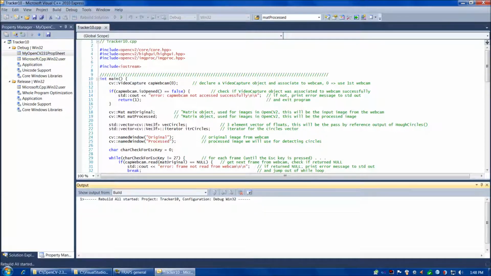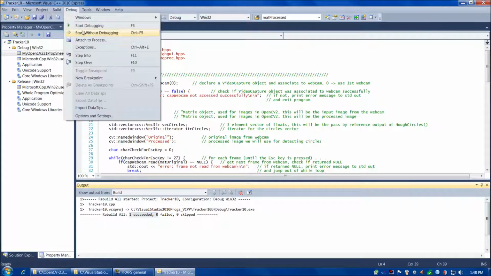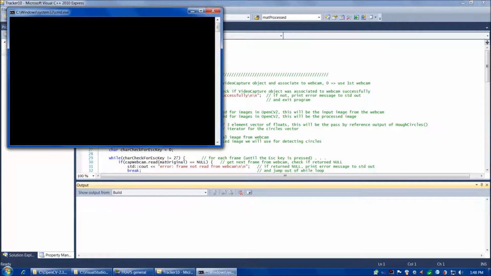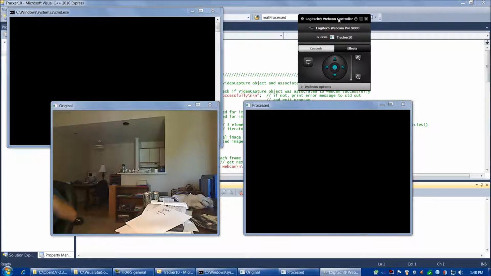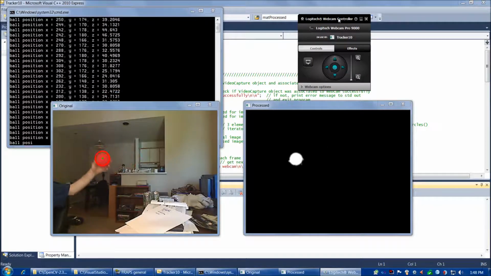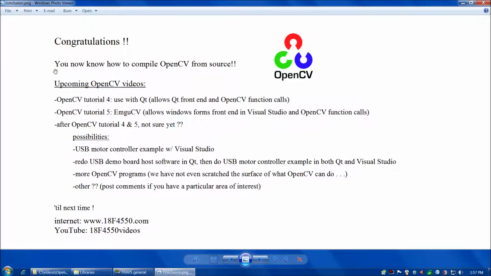Okay, and now we can go to build, rebuild, hopefully compile clean if we didn't make any typos. And that's sure a good sign there. And now we can go to debug and start without debugging and give it a test. And it works great. Congratulations, you now know how to compile OpenCV from source.